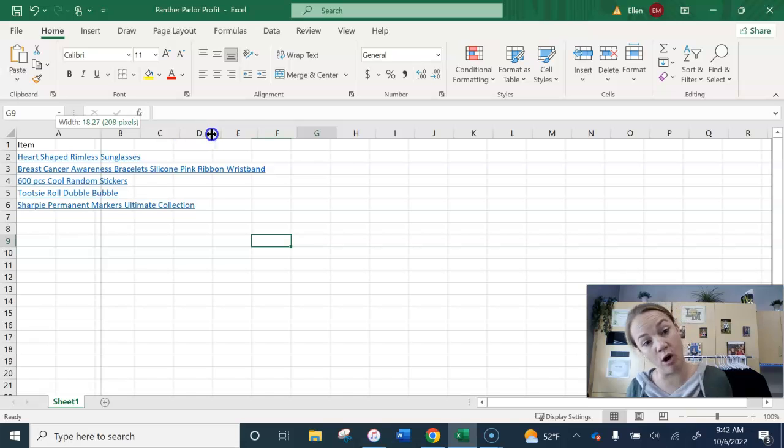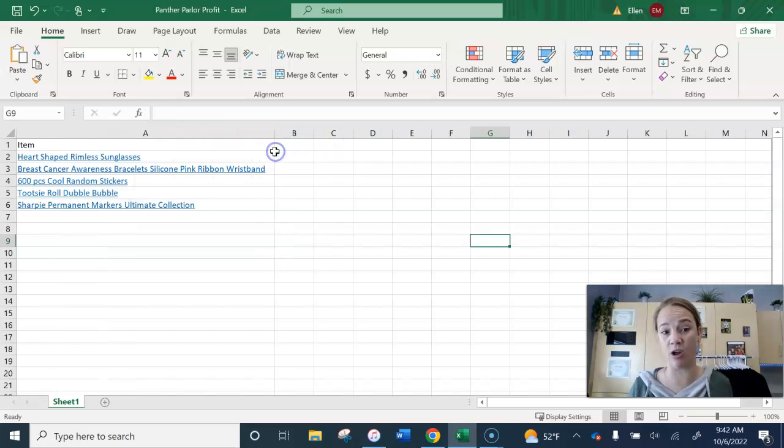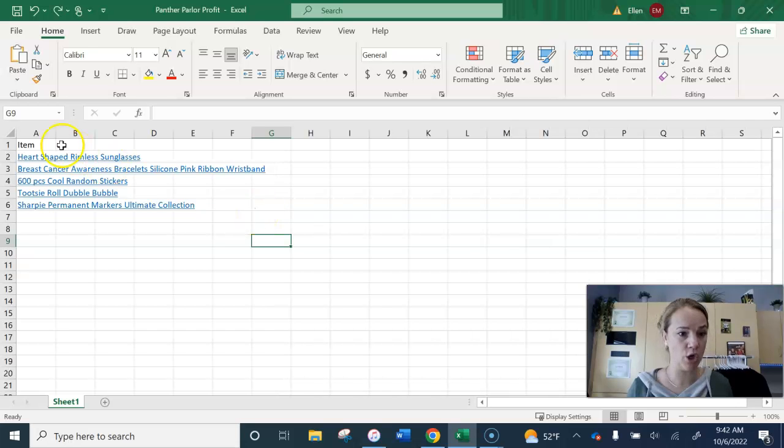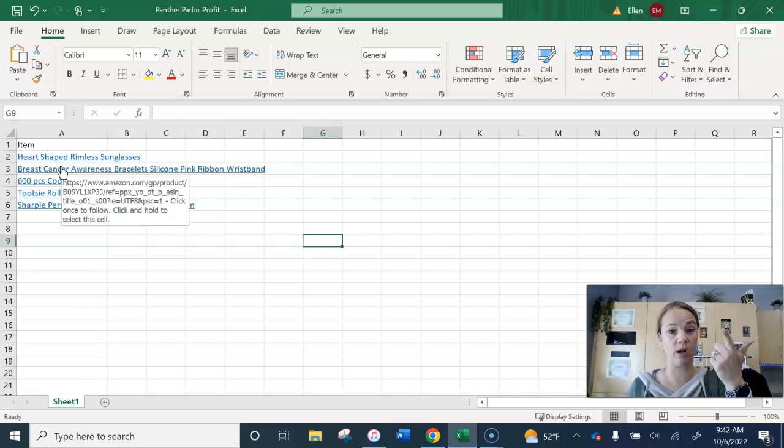Now I don't know how long your items are, but you don't want to drag it all the way out this long because that's just way too big. It makes the column way too big. So instead of doing that, you can just click and drag it out just a little bit, maybe like so. But notice they still don't all fit in column A. That's okay. So you've extended column A, and now we're going to do what's called wrap the text.